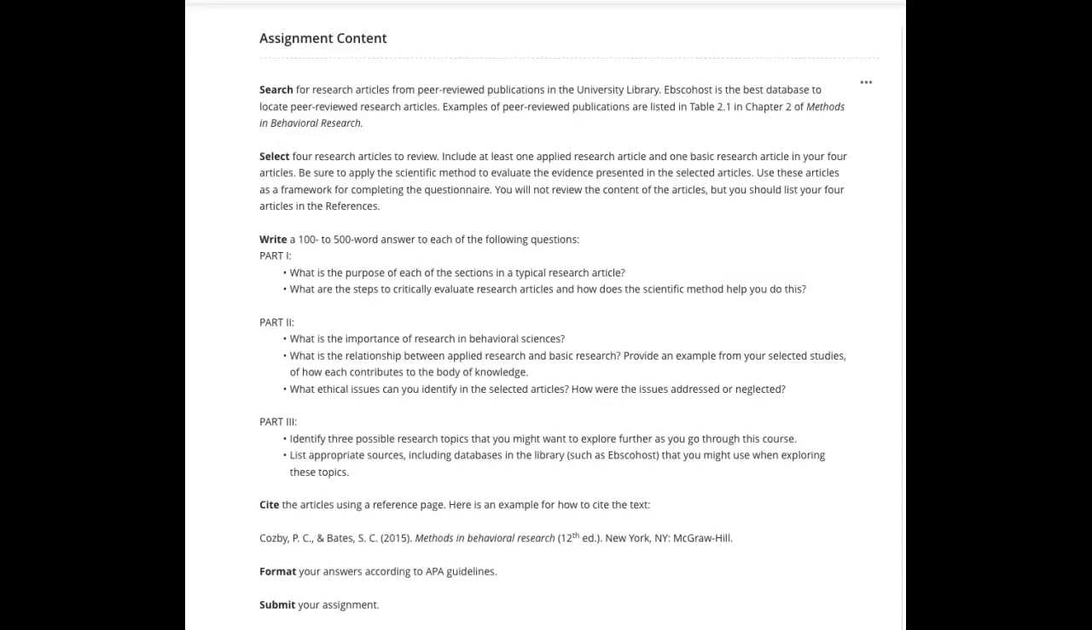So start off with, what is the purpose of each of the sections in the typical research article? So for example, you're going to see each one's going to have an abstract. They're each going to have an introduction. They're each going to have a literature review. So you've got to look at these different sections. And then what are the steps to critically evaluate research articles, and how does the scientific method help you do this? So you're literally going to discuss how you evaluate an article. How did the scientific method help you with that?